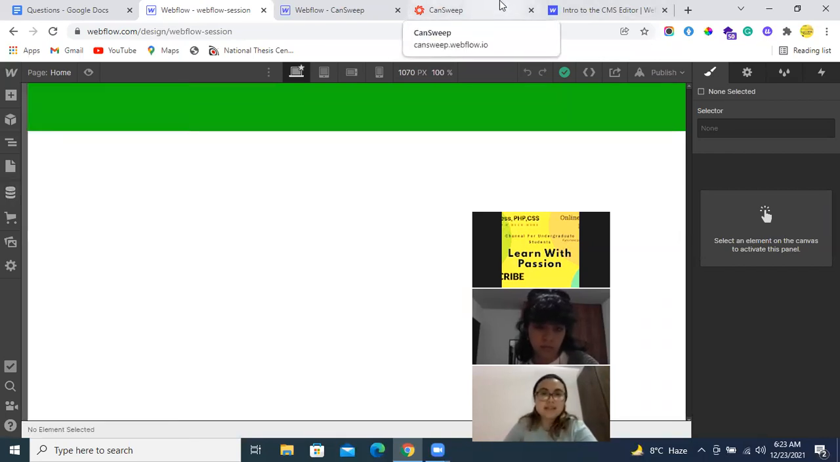The CMS includes the symbols, right? Basically, symbols is some other thing. What is a symbol? Let me explain. Basically, a symbol is something like this.